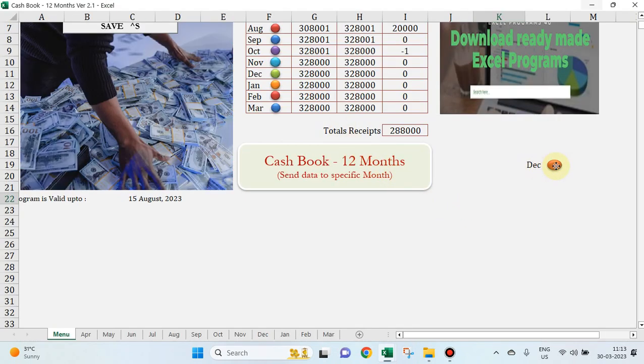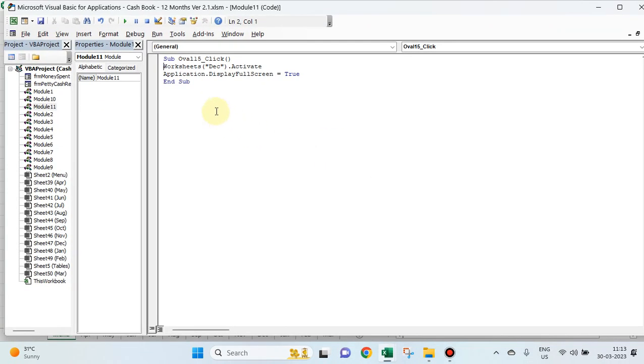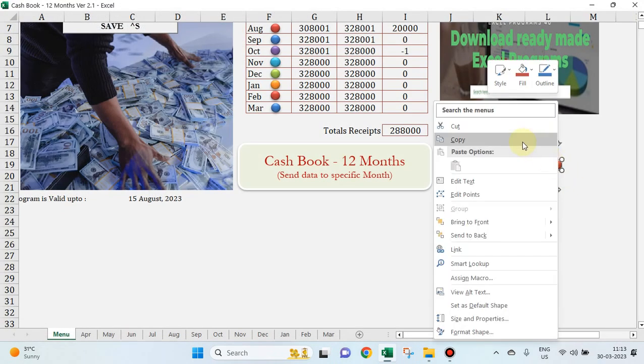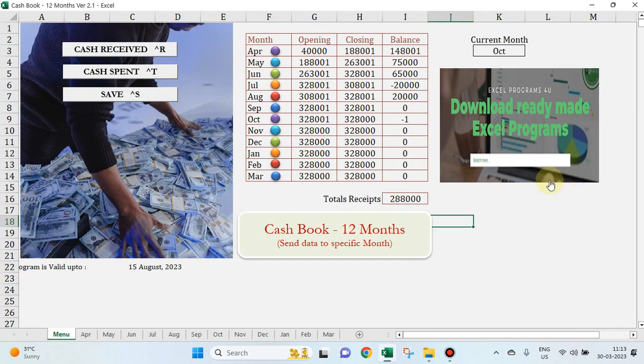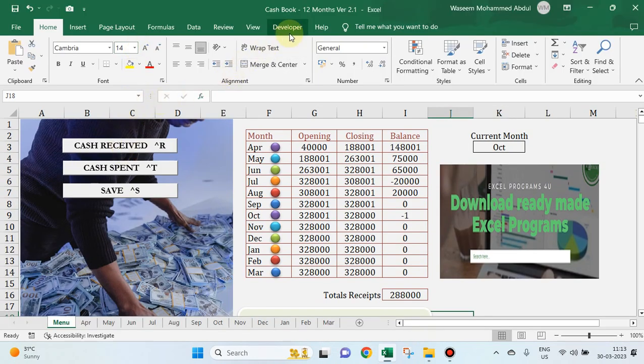Okay, I'll remove these things. Edit. This is how you have to create it. Cut, remove. Then we'll go and see how to create these two worksheets.